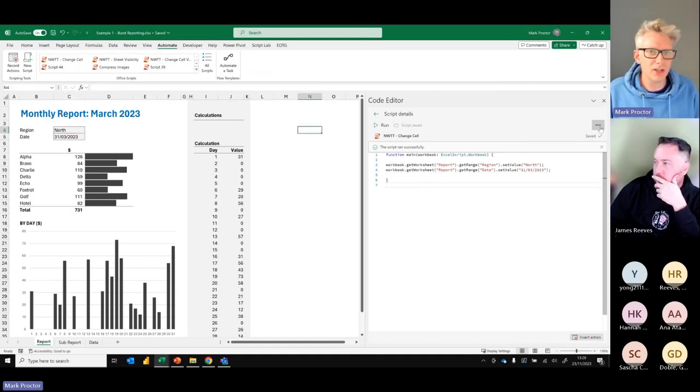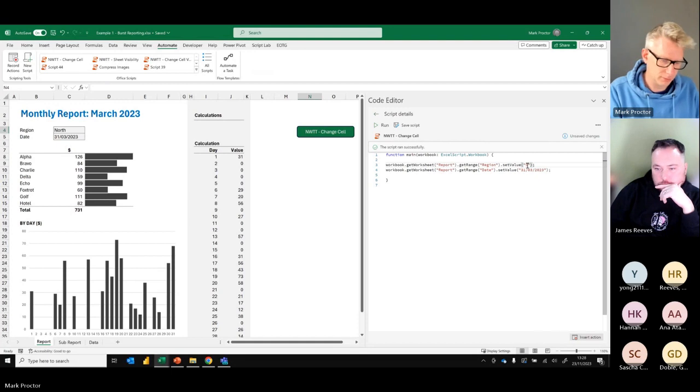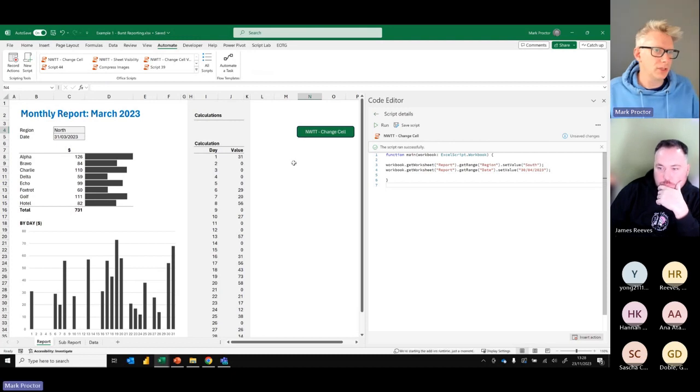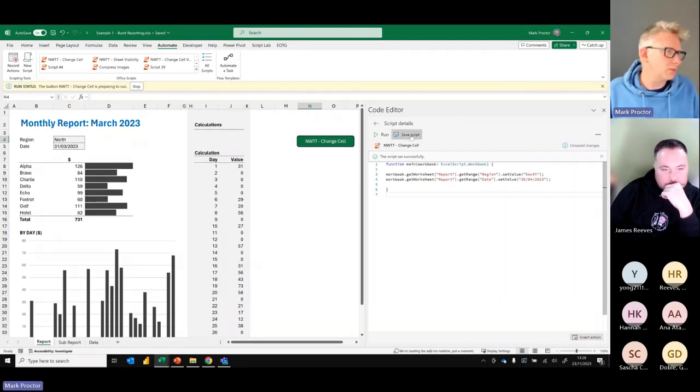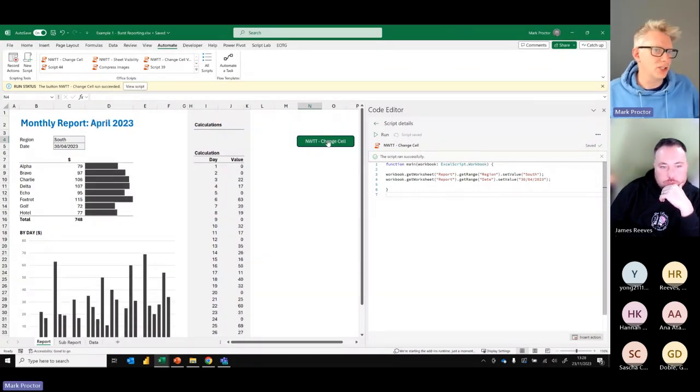If I wanted to, I could right click, add in workbook, and then I created a button. So you can build kind of simple interfaces to work with. So we click that, it should now... I didn't save my script, so that might not work. Let me save my script. So now when we run that, it'll run that button and change those cells.